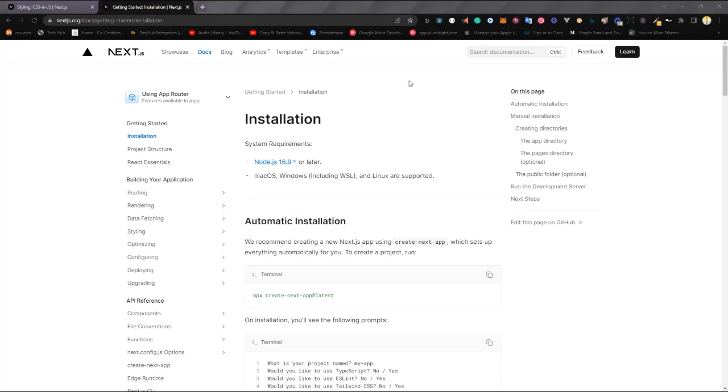Today I'm going to be showing you how you can use styled components with Next.js 13, and also how you can set up your theme, configure your dark mode and light mode, all in one video. So let's get started.